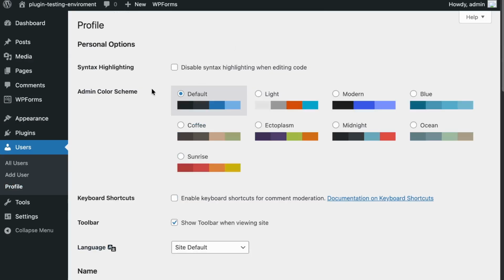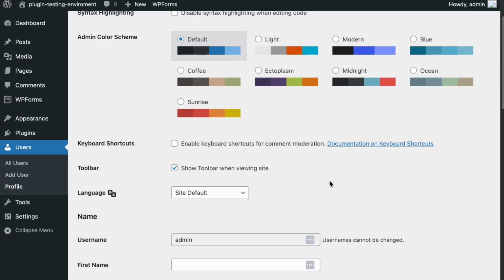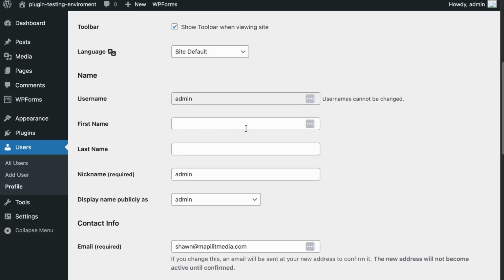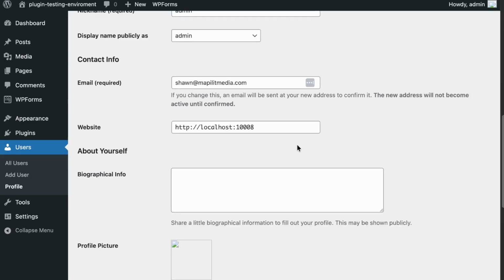So this just gives you some customization options regarding your profile, say coloring, and if you need to change your email, password or username, then you can do that through here.